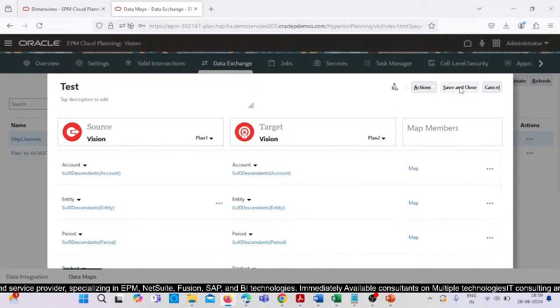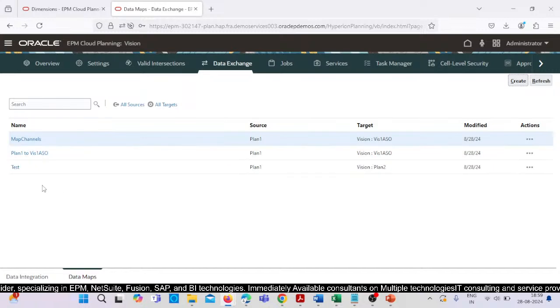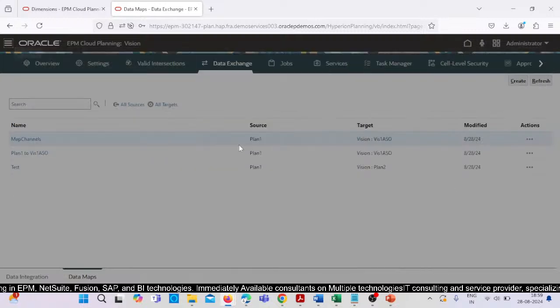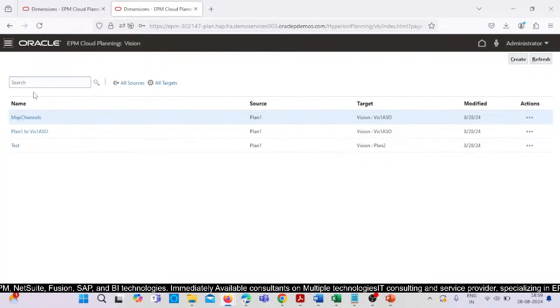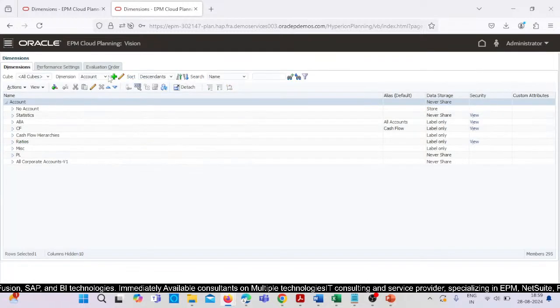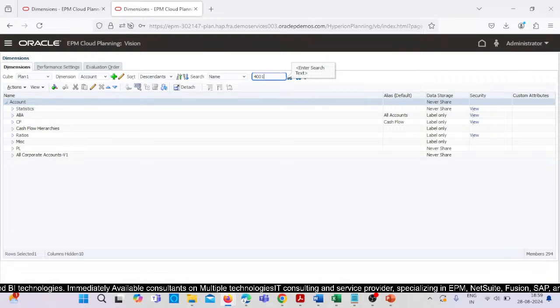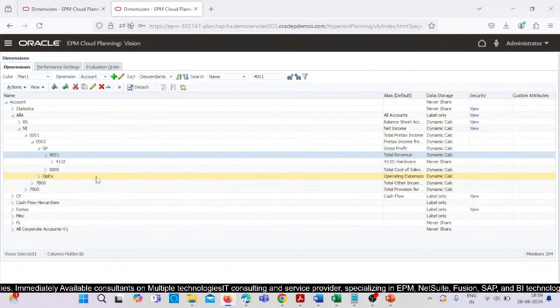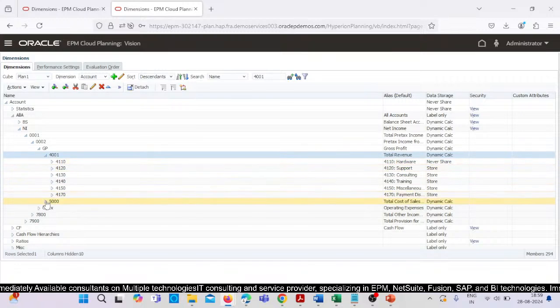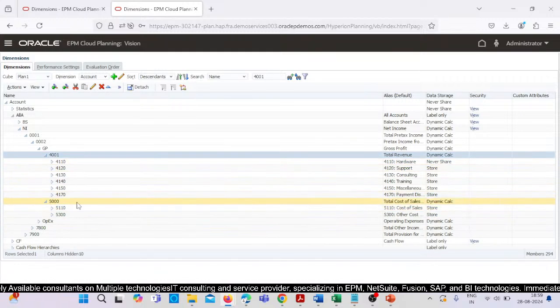Now save and close. So this is done. What we can do now, under plan 2, we need to take some of the members which we need to test today. Because if we talk about plan 1, any member we will be taking today for the sake of testing. Let's go with the revenue, or let's take the total cost of sales.